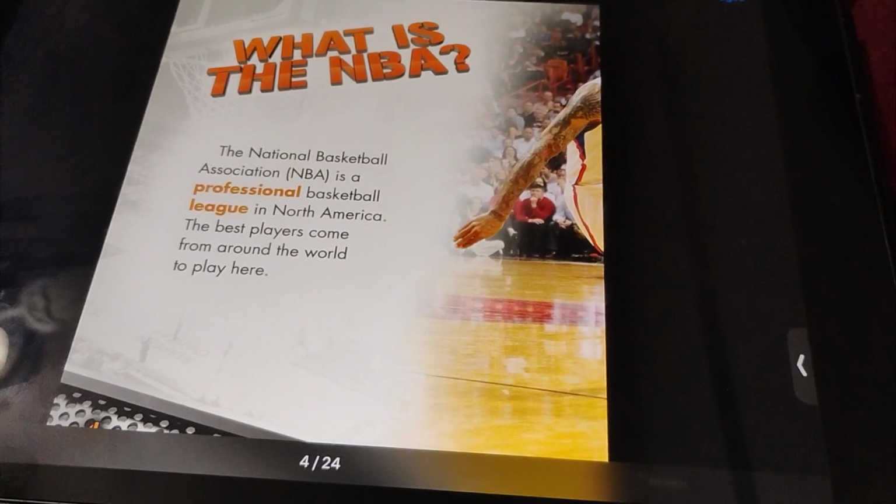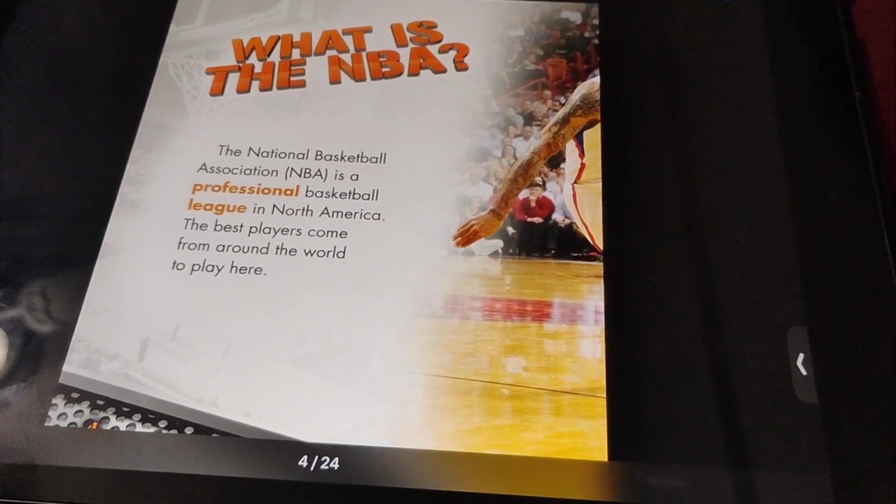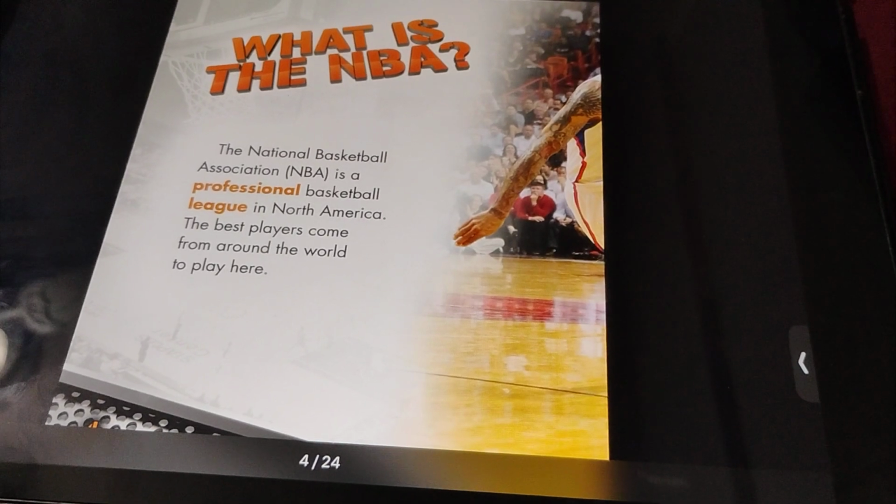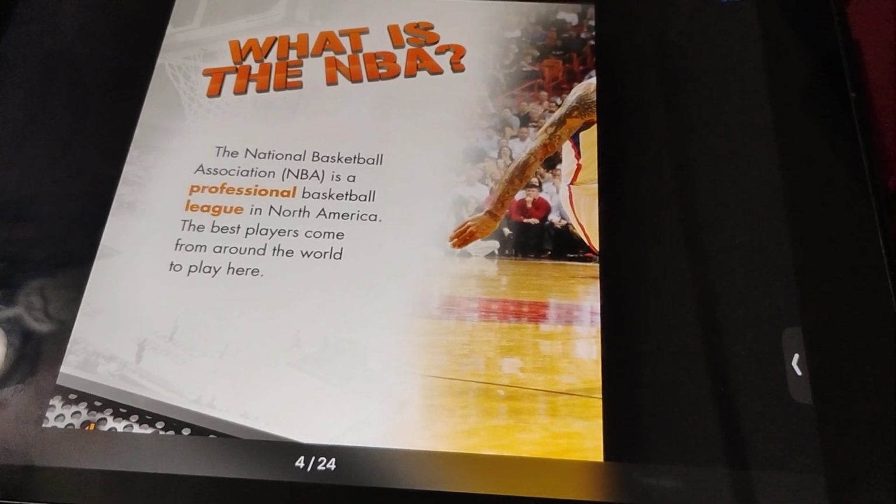What is the NBA? The National Basketball Association (NBA) is a professional basketball league in North America. The best players come from around the world to play here.